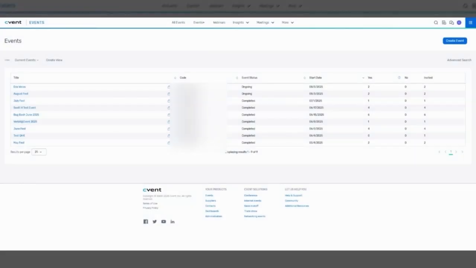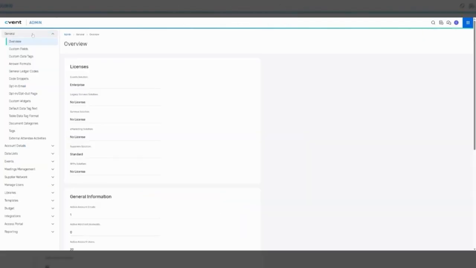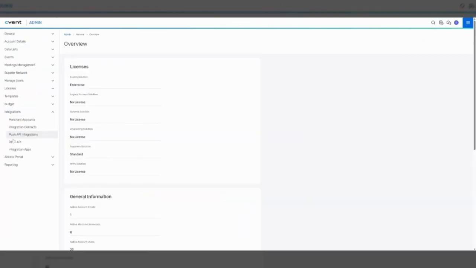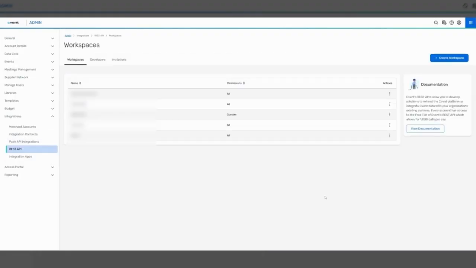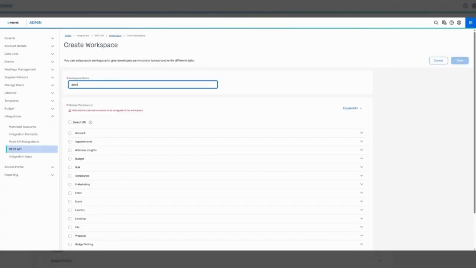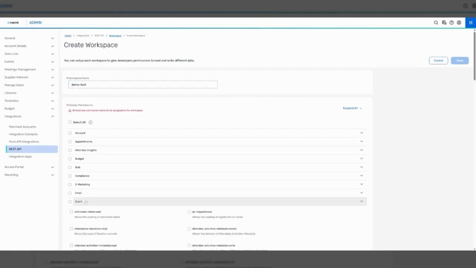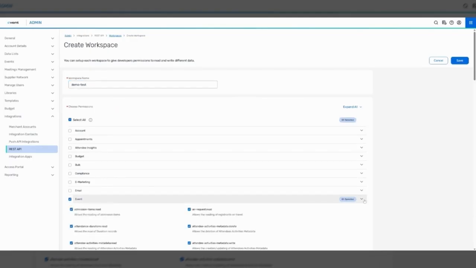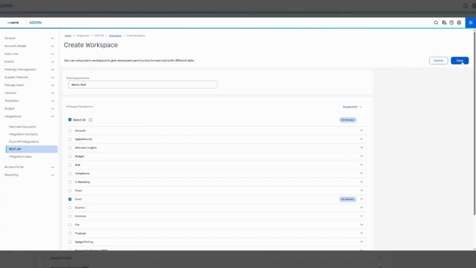First things first, you'll need to be logged into your platform here. As you can see, we are at the events. You'll need to go to the right-hand corner here and select the admin panel. And then we're going to go to integrations, to the REST API. And if you haven't already, you need to create a workspace. So we're going to provide a workspace name, right? And we have to make sure that workspace has all the event permissions selected. Then you're going to say save.